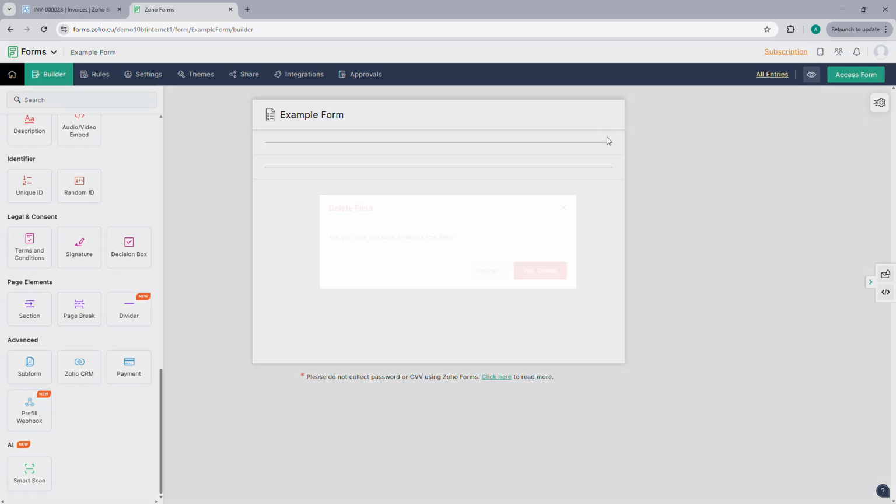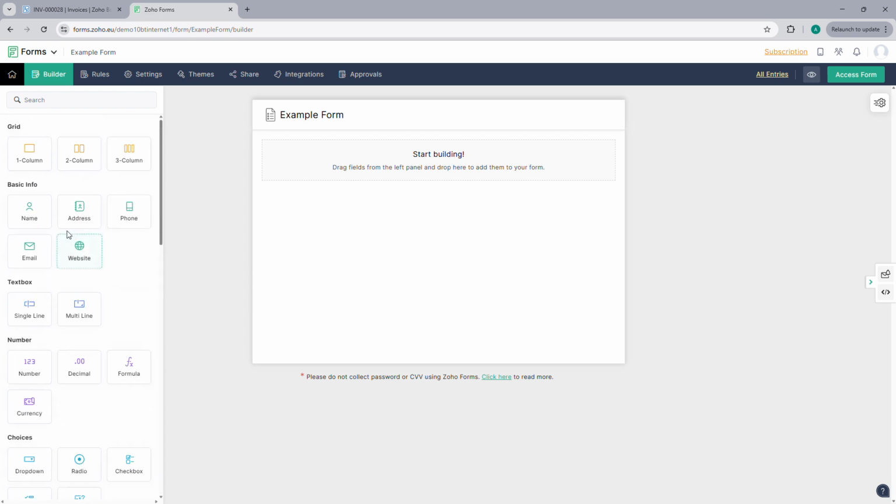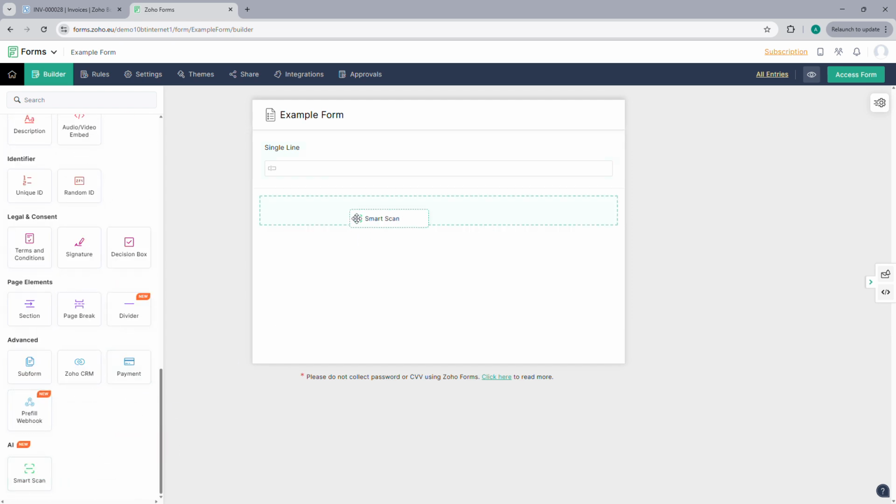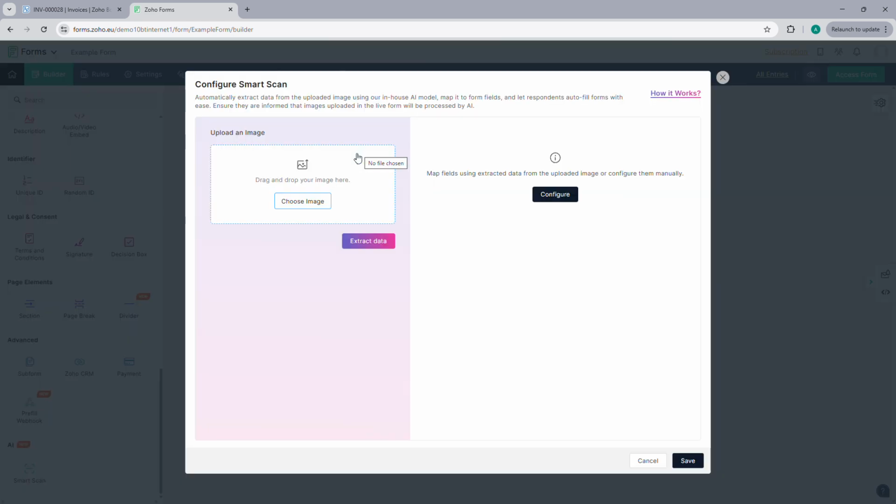Let's just get rid of these dividers for a second and add in just a plain text field. Let's just do a single line, and now that should work. So if I do smart scan, let's put that at the top. What it is asking you to do is add an image here. The example they give is a business card, and I can show you that in a second as well.